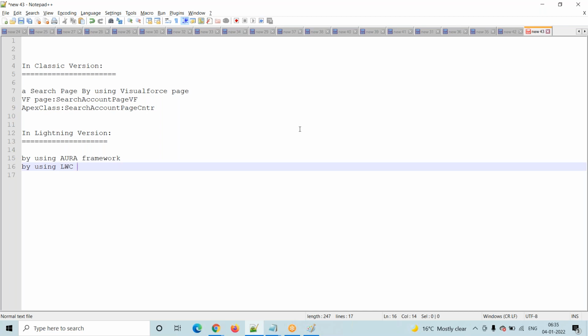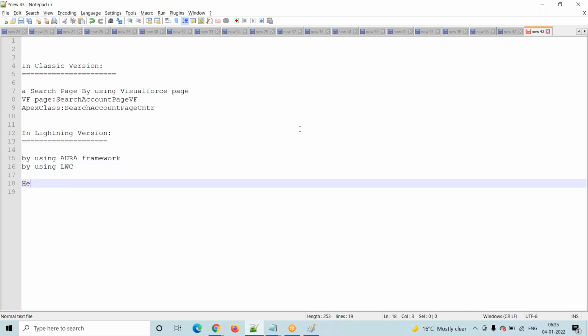Suppose we want to develop a user interface in Lightning. There are two ways: one is the Aura framework and another one is LWC, Lightning Web Component. Whether we go with the Aura framework is completely based on the client. Here we are developing a lightning component by using the Aura framework. Why do we call it a framework?